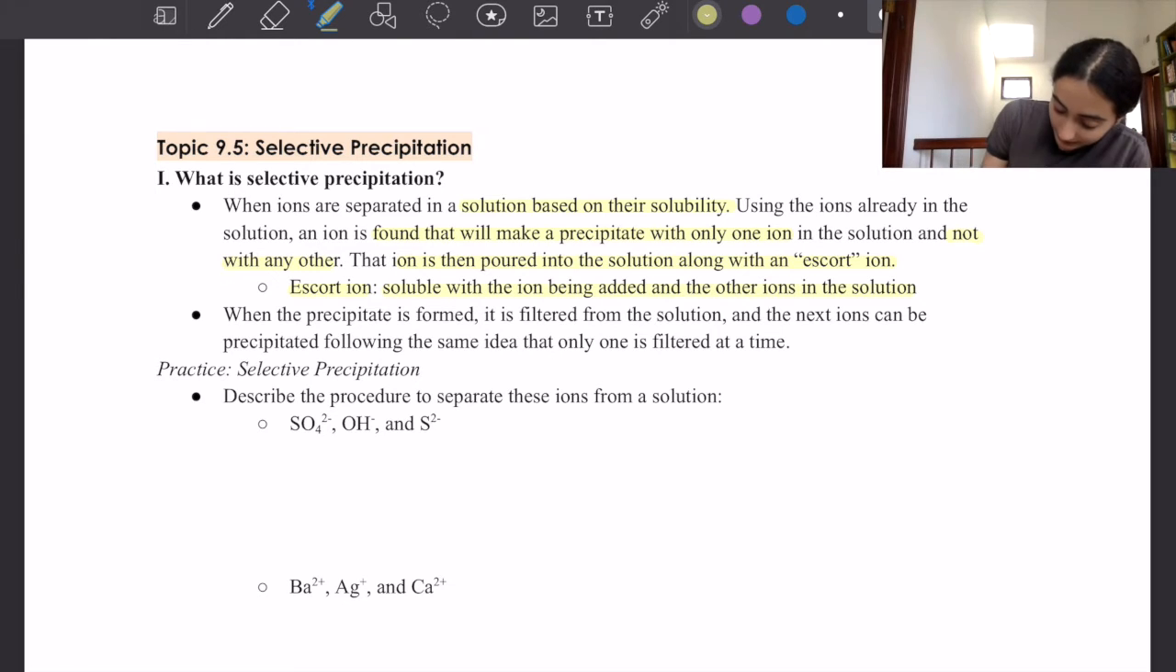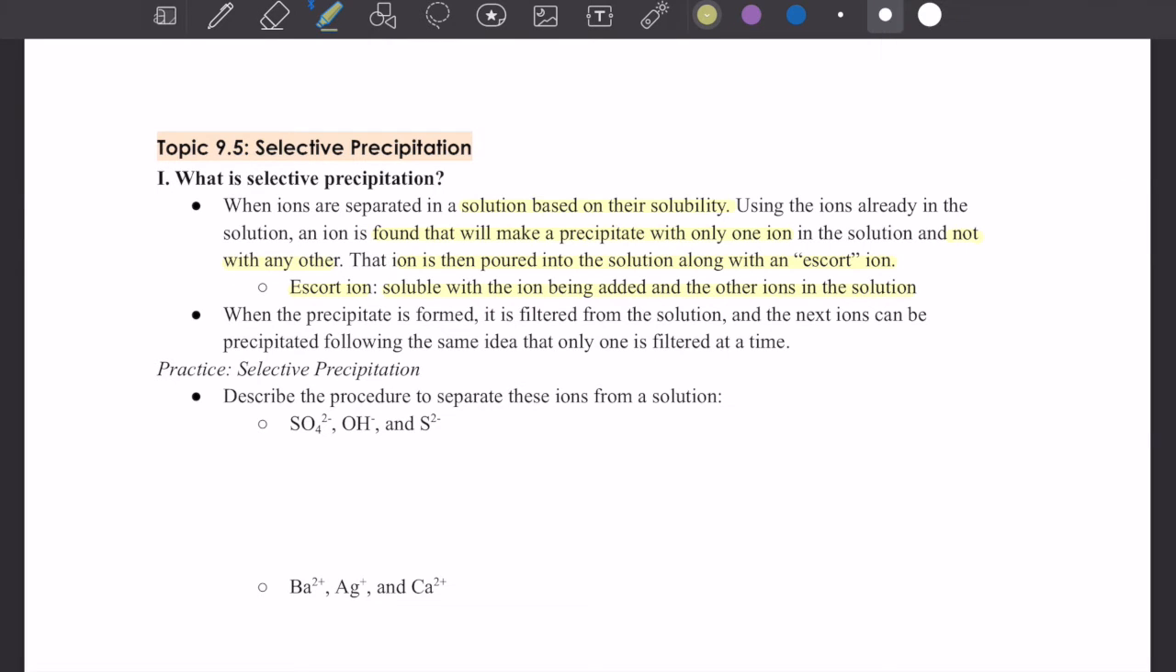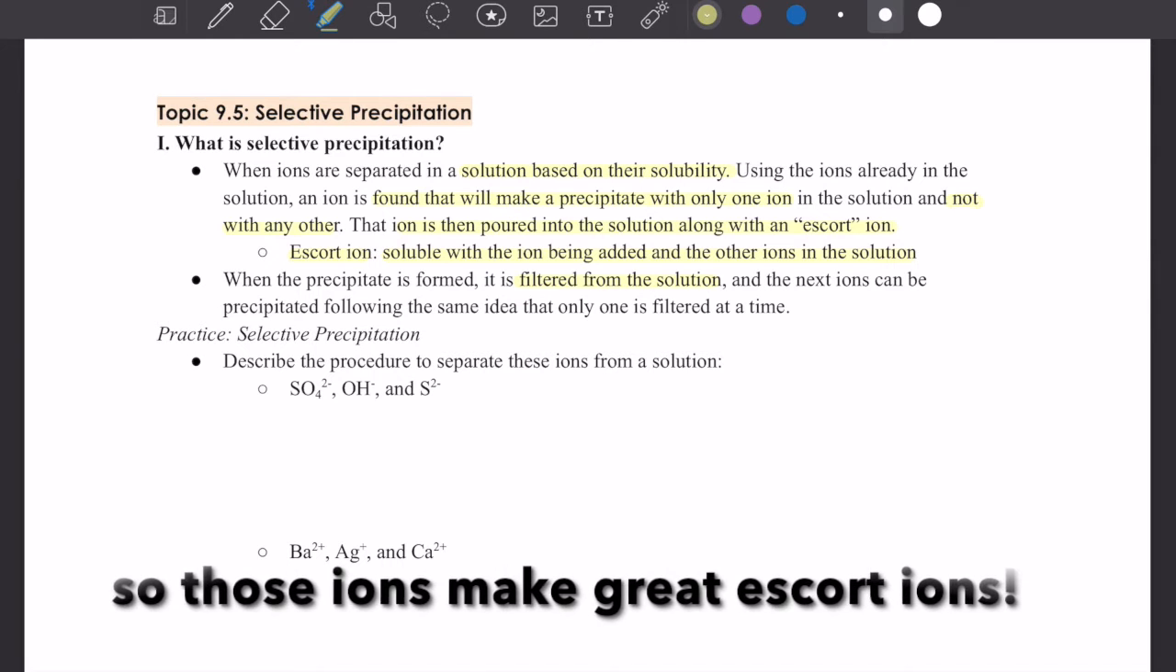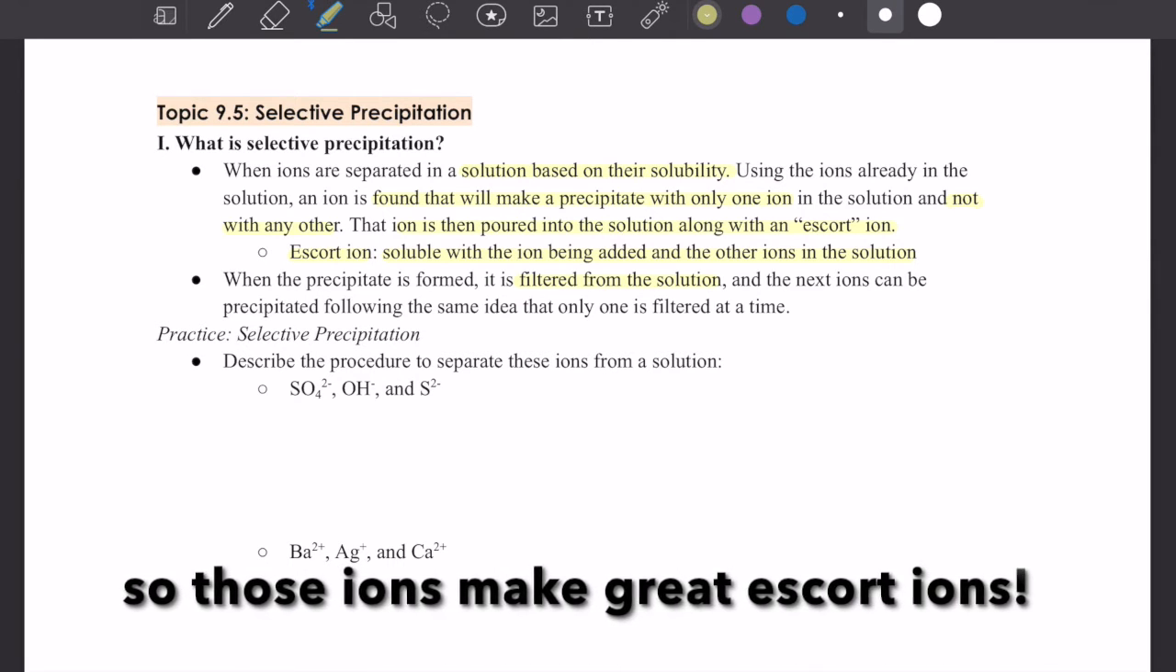An escort ion is just soluble with the ion being added as well as the other ions in the solution. There are a couple ions that are really good to use because they're soluble with everything. Alkali ions are soluble with all anions, and H+ is soluble with all anions, ammonium is soluble with all anions. Nitrate, chlorate, hypochlorite, perchlorate, or acetate is soluble with all cations.